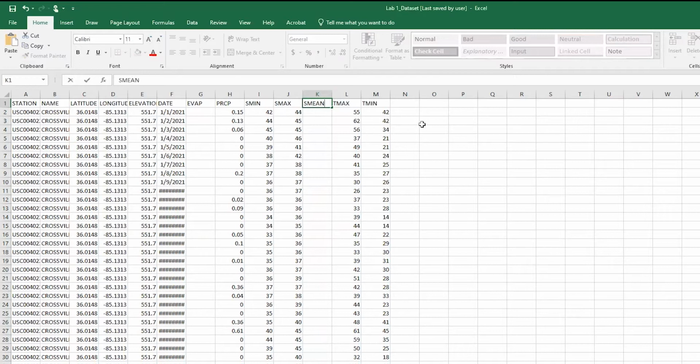Mean is the same thing as average. It's just kind of what we use in scientific terms. And then we're going to label this one T mean, because T mean is what we're going to use for calculating our growing degree day 50. So in cell K2, we're going to click auto sum. And because mean is an average, I'm going to click average.